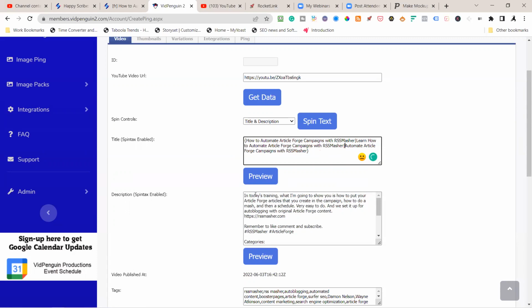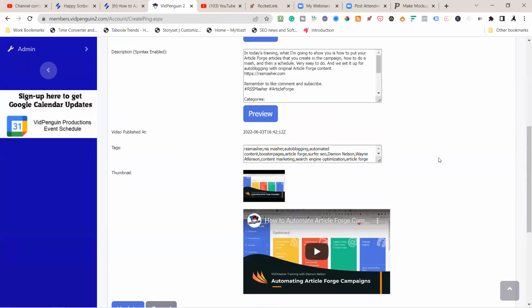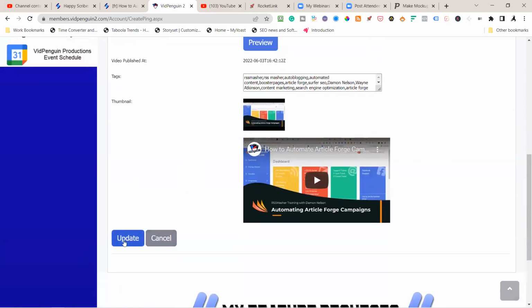Okay. Now you can do the same for your description. Now where this comes into play is whenever you're posting to social accounts, you're posting to WordPress or Masher sites, or you're doing any HTML embeds, we can spin this content for you. So you have a little bit different scenario. Now, we can't spin the video because this is what you're really trying to rank, the video itself. You can add more tags if you want. Okay. So I'm going to hit update.